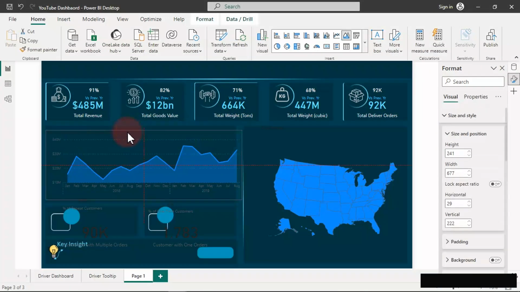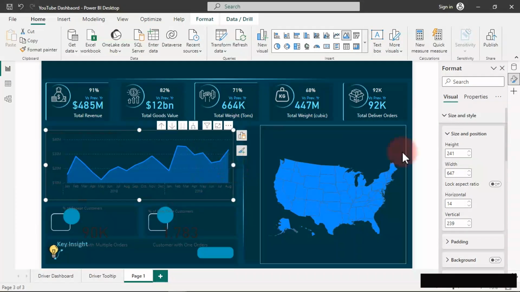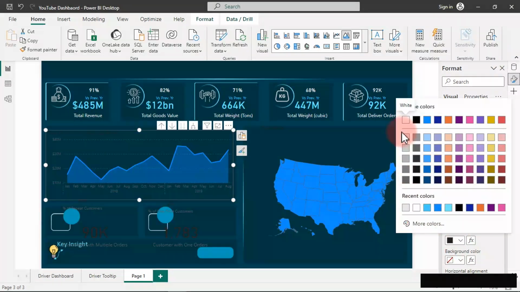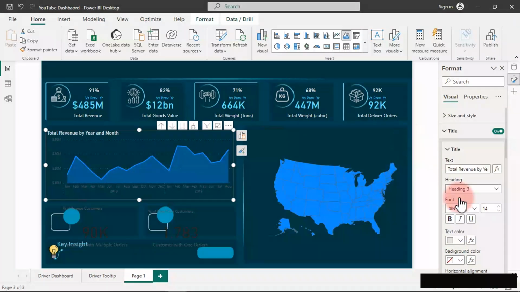So we need to get this settled. So we can just adjust this to fit into here. Once we have done that, the very first thing we're going to do is go to the title here. For the title, we just need to give it this color. That's the title we want for it: Total revenue by year and month.